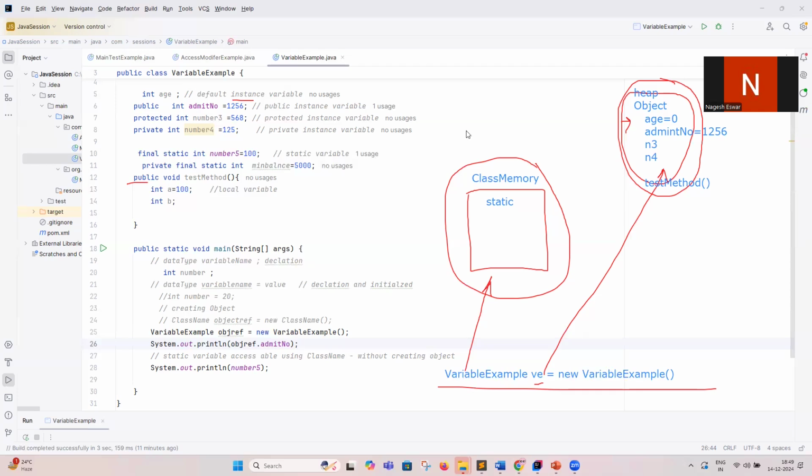And this static number 5, where is it? Static number 5 will come under class level. Static number 5 is 100. Please follow that. Suppose you have one more static method, then it will come here too. Let me explain again.